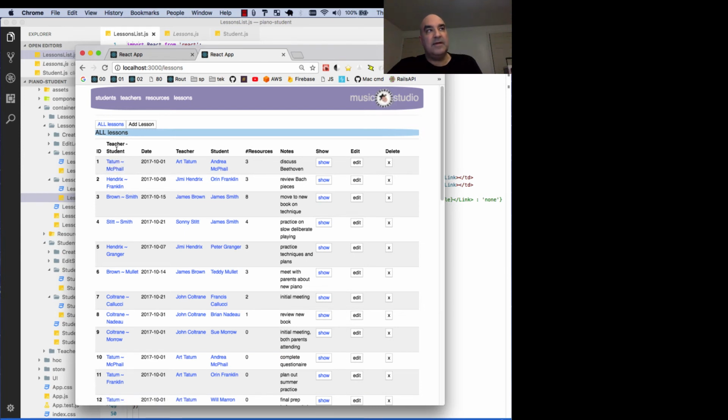They're labeled here by a combination of teacher, student name, and the date of the lesson. There's the teacher alone. You can link to that teacher or the student. How many resources were assigned to this lesson. The last couple of notes that they had, a show button so you can drill into that particular lesson, edit or delete. And finally, let's go back again as well.